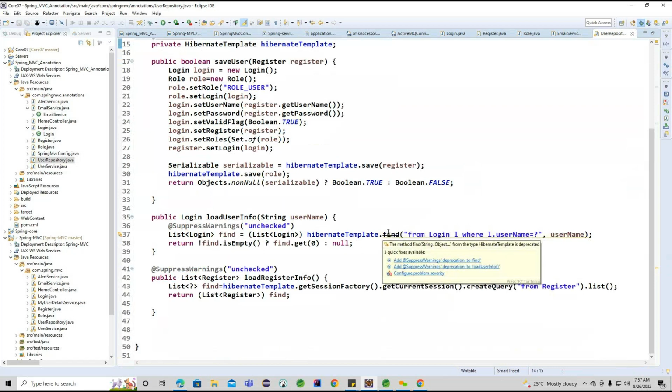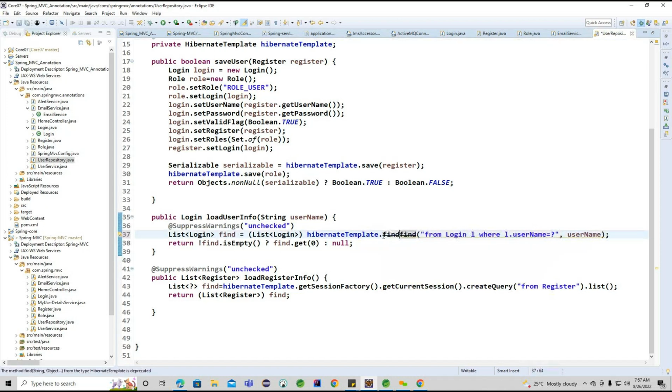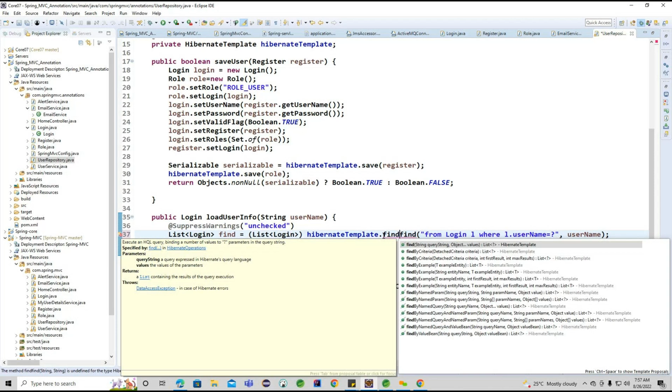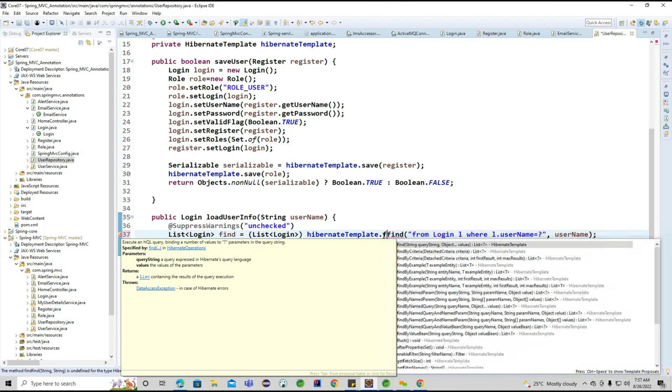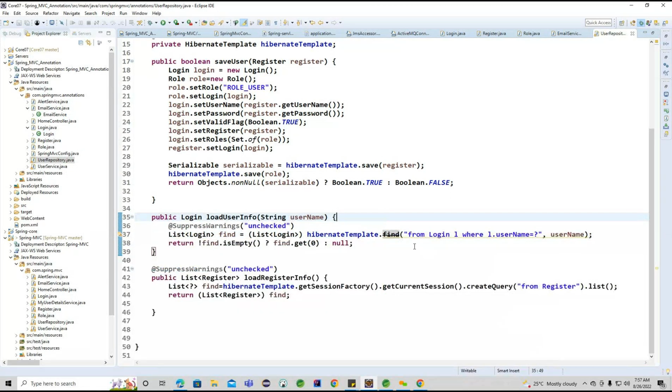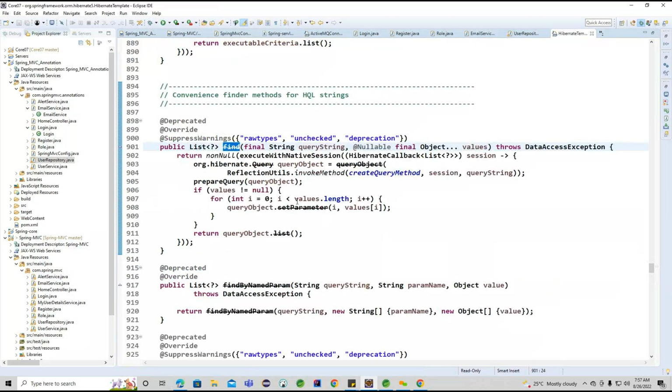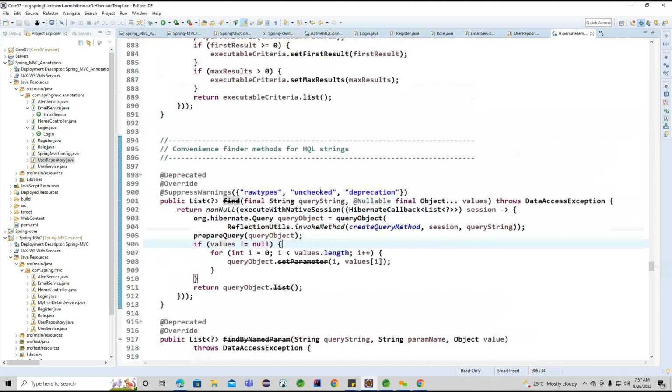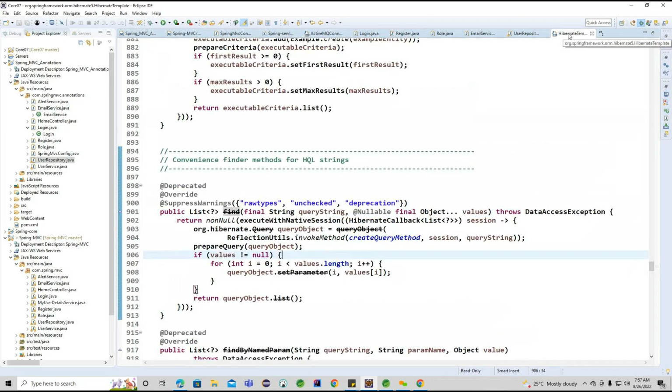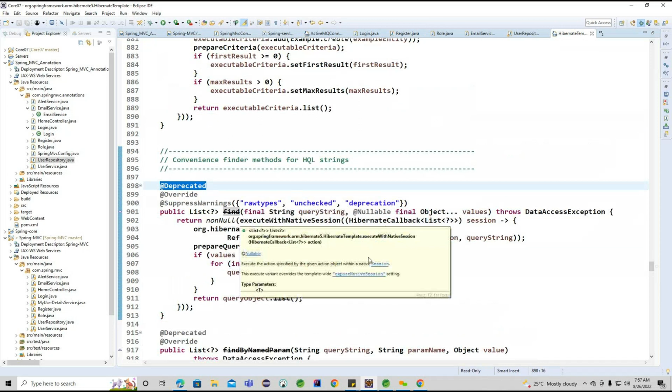Okay, so the find method is deprecated. Let's identify what other method we have. For example, we have a find method, but why is it deprecated? From which version onwards is it deprecated here? It is deprecated, but they did not provide it. Why are they using a convenience finder method for SQL strings?